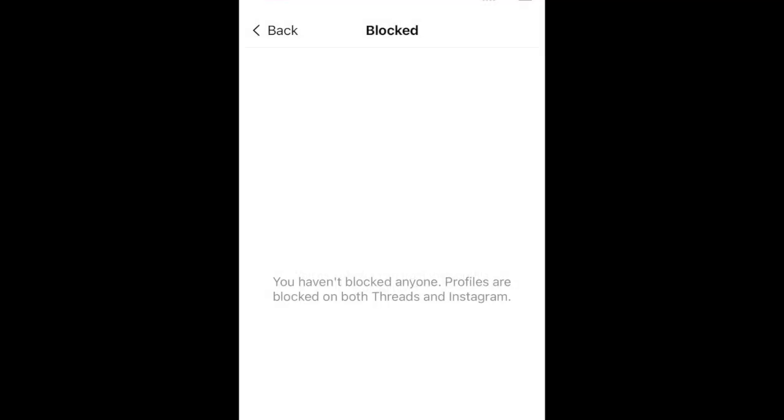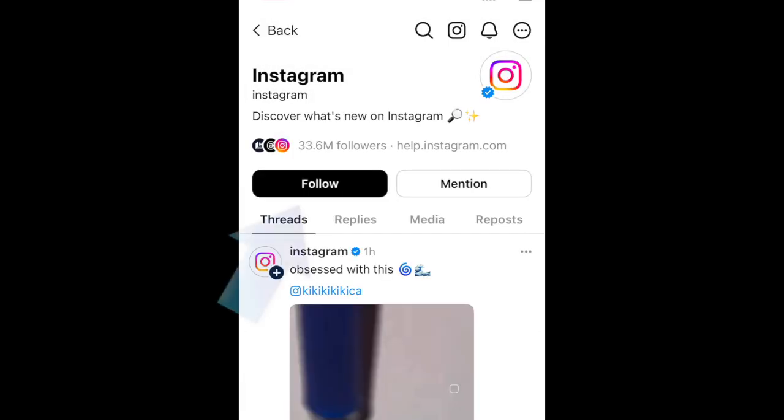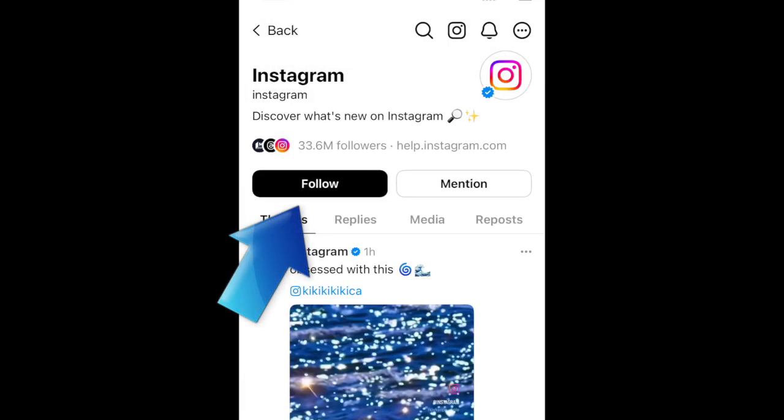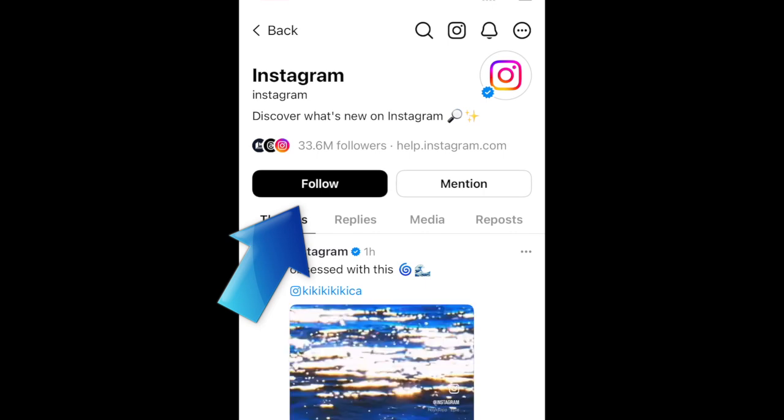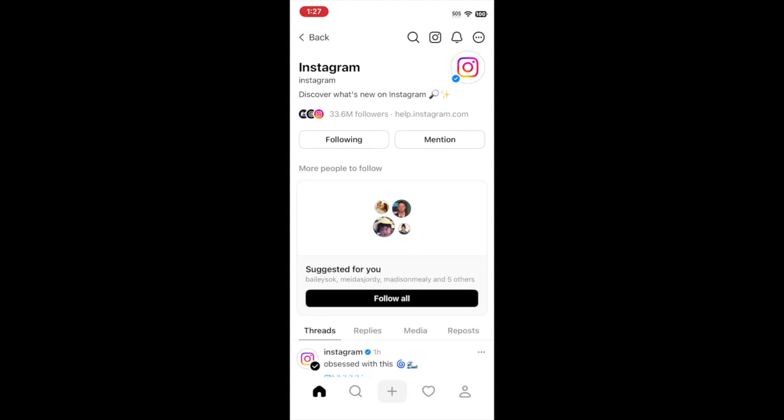Note that if you block someone you follow, you will no longer be following them. If you choose to unblock that user, you will still not be following them. You can choose to refollow after unblocking if you wish. That's all it takes to block or unblock someone on Threads.